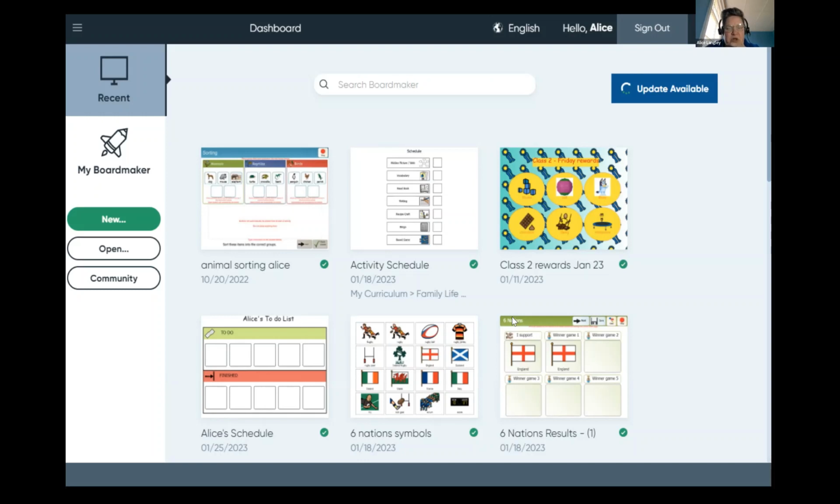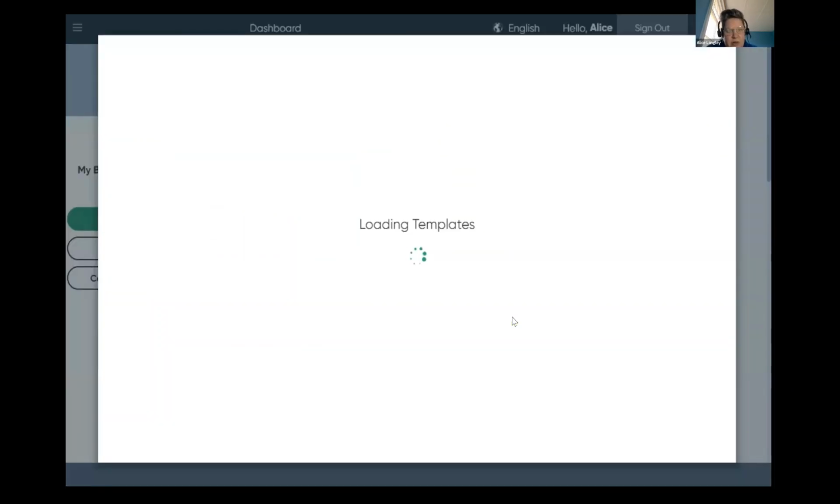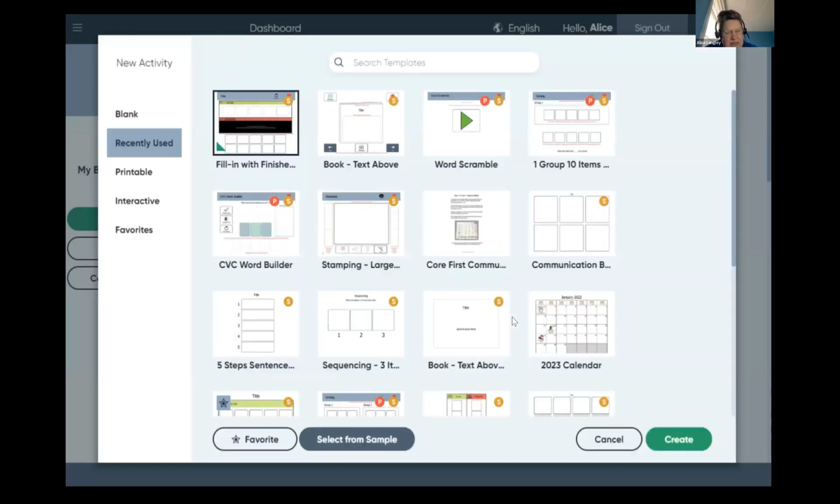But what we've done is we've created a big library of templates where you can just take a template and personalize it for the person that you want to support. So I'm going to quickly show you how we can make a couple of those. I'm going to just go ahead and open a new activity. And this is what it would look like if you were creating something. So I'm going to load a template, and we've got hundreds of different templates available.